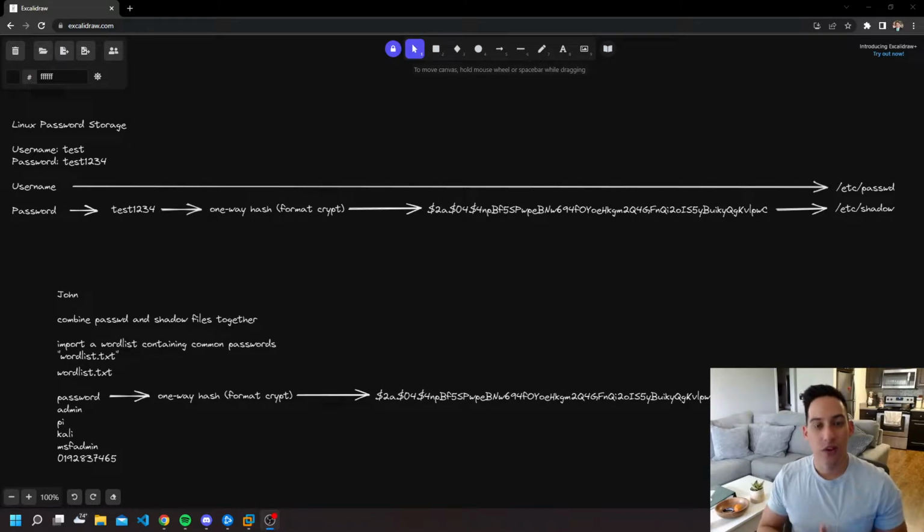And today I wanted to show you how to perform an offline brute force password attack using the tool commonly known as John. Before I get into how John works, I really wanted to explain how Linux stores information like username and passwords. So let's jump right into it.